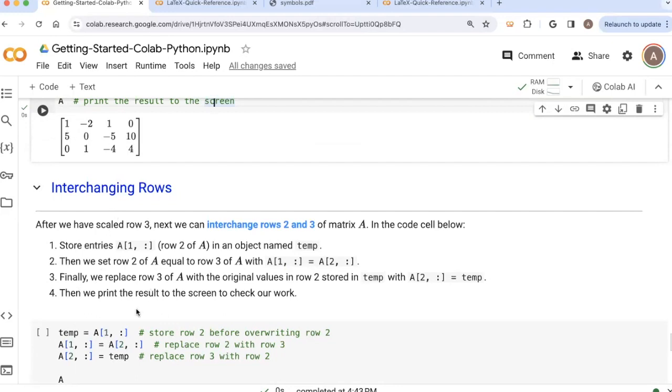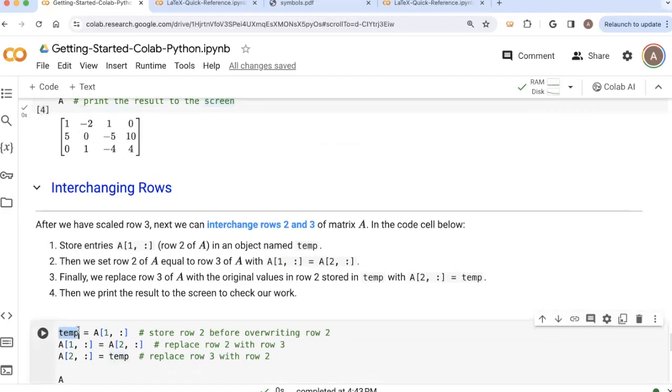So one way that I can do that is I'm going to create a new object that I call temp. You can call this whatever you want. So I'm going to store all of the entries that are in, so this Python index 1 means row 2 of the matrix.